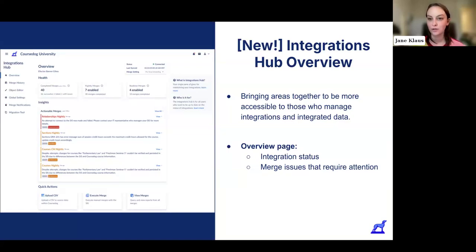So on the overview screen in the hub, really we're putting the focus on a lot of the areas Sam was talking about. So merge issues that require your attention. If you are familiar with the scheduling integration errors report that Sam highlighted, this is really going to be mirroring that, but across all products and all entities. So when you come into your overview screen, you're going to see all entities that currently have a merge error, whether that's a section, a course, a relationship. And when you click into each individual error, you'll get specific steps to resolve that issue, and you'll actually be able to directly edit that object to resolve that right there.